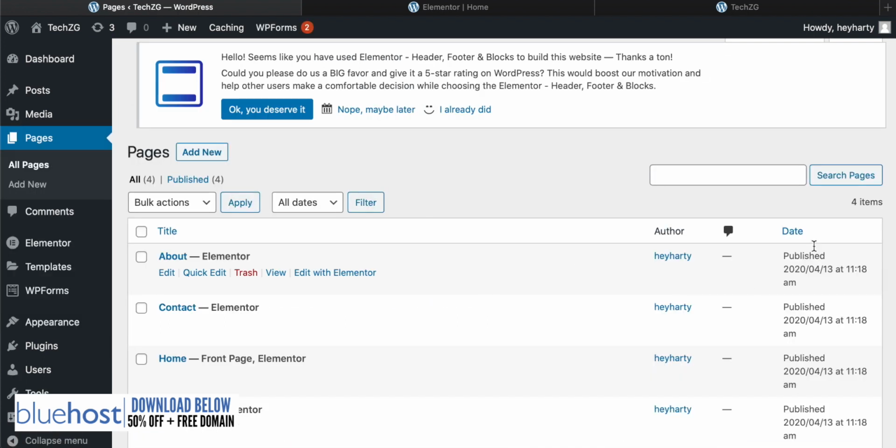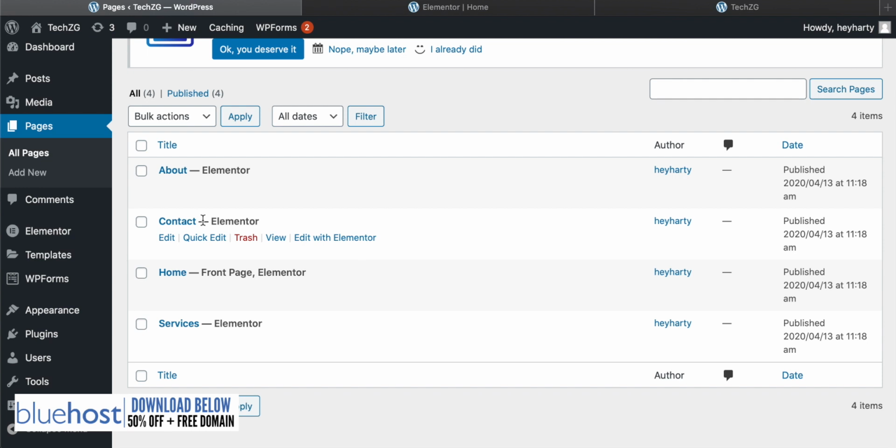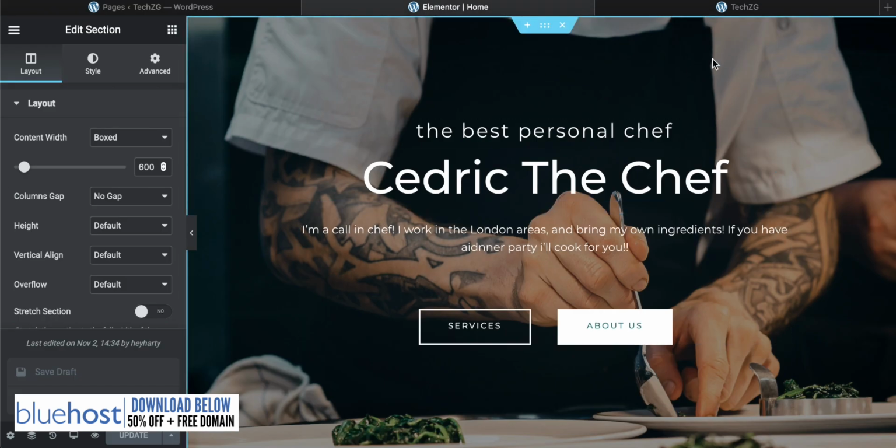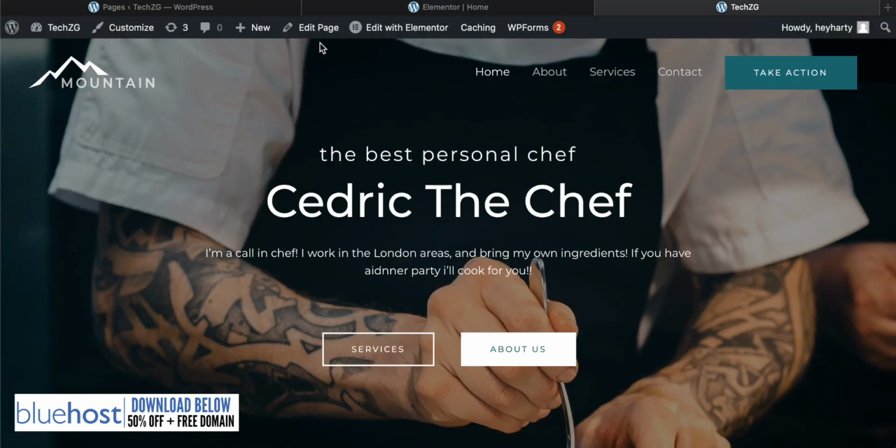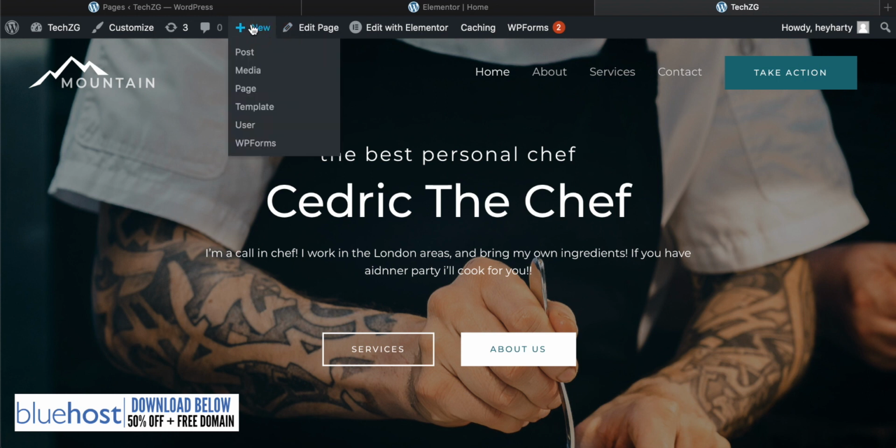Now remember, we uploaded those pages along with the theme. We have contact, home, services, and about. You can very easily add a new page in WordPress. You can come to add new right here. Or if you go back to your Elementor editor, go back to your website, you can see edit page or plus new. That's two ways that you can add a page to your website. And in Elementor, it's a bit easier because you have post, media, page, template. So if you saved something as a template before or anything else, you can use Elementor to add pages to your site as well.